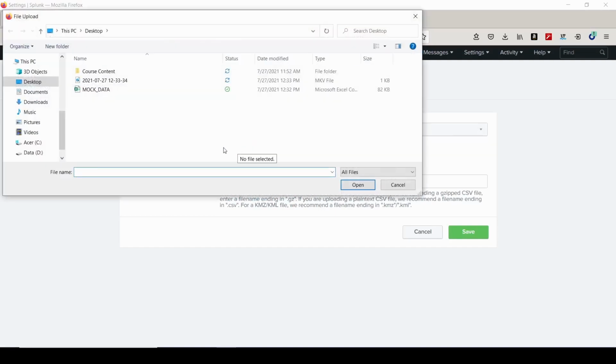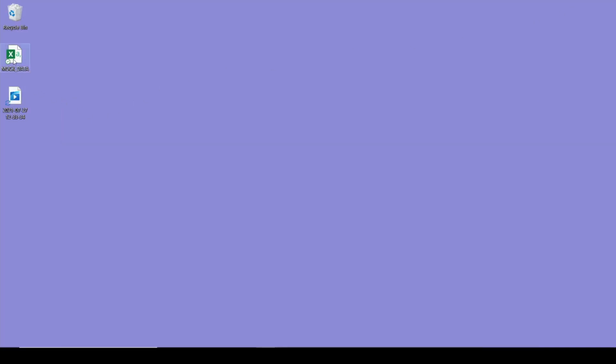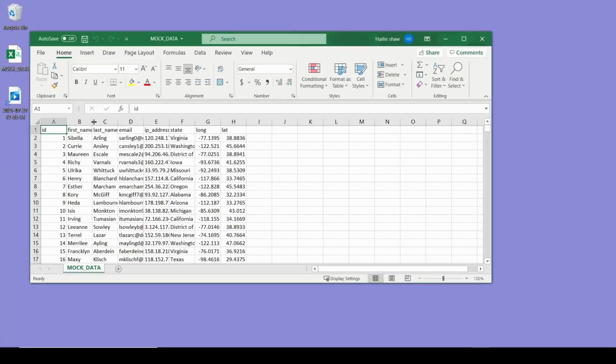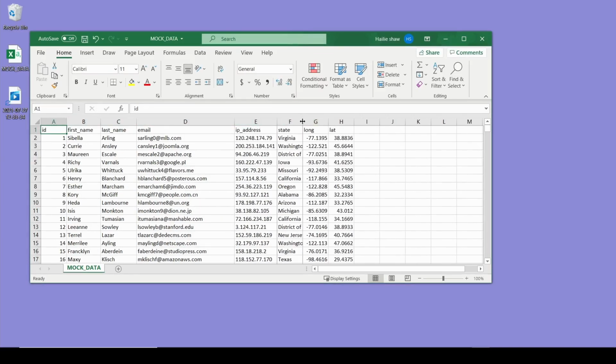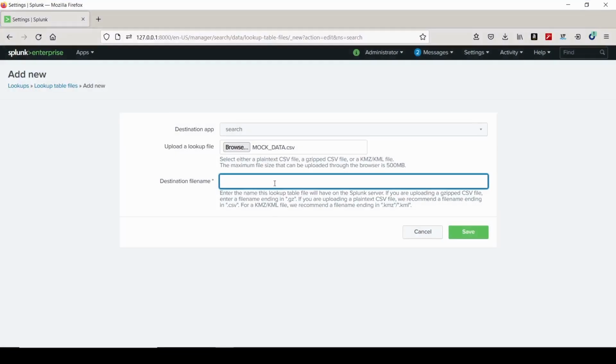And I'm going to upload this mock data CSV file. We're going to use this as a lookup. If we take a look into the data, we can see that there's ID numbers, first names, last names, email, IP, state, latitude, and longitude for different people. So I just generated some mock data with that.